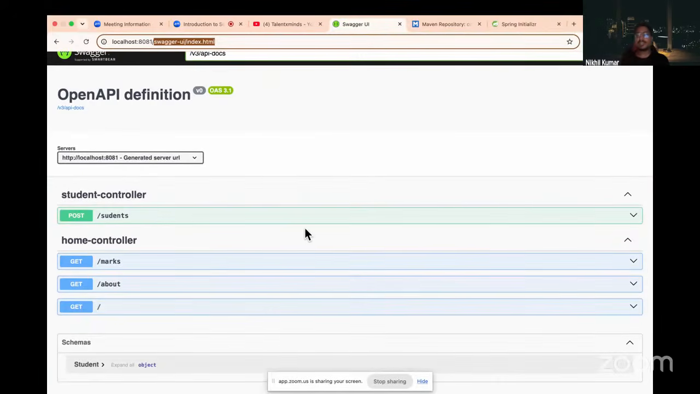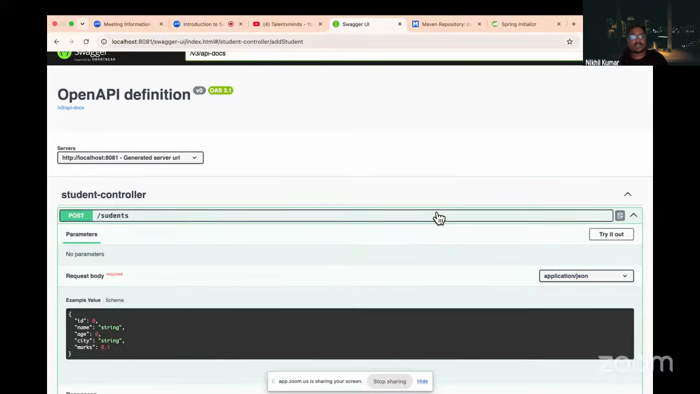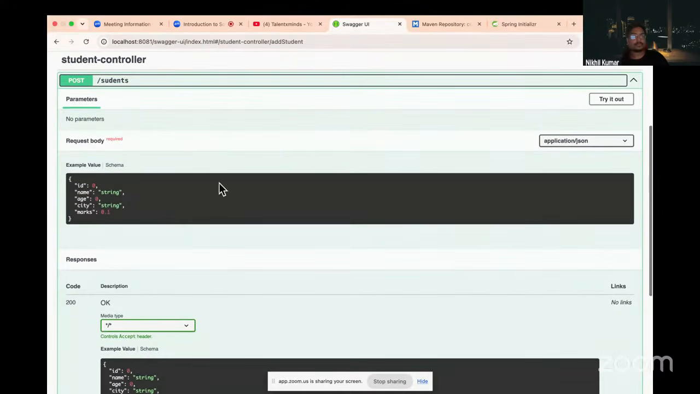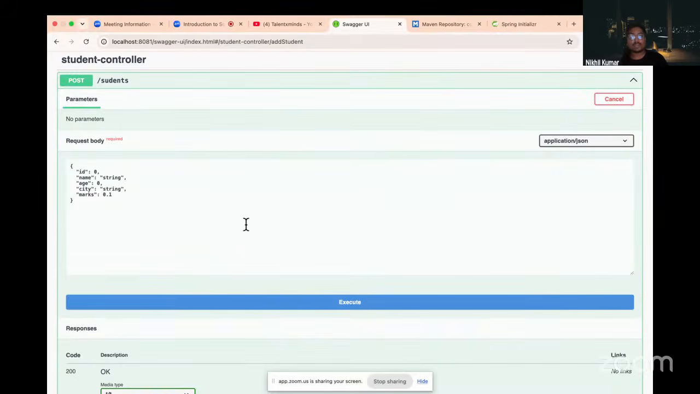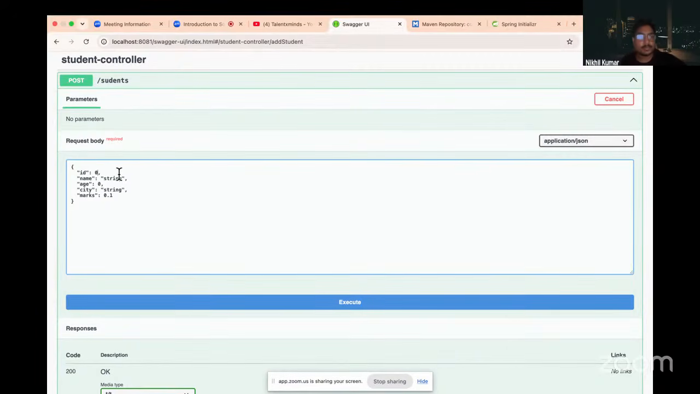Any API we have created inside our program will automatically be listed here, and we can test it directly from here. So if we want to try this students API, what do we have to do? We will click on this Try it out. Now what do we have to provide? We have to provide ID here. I will provide name here.